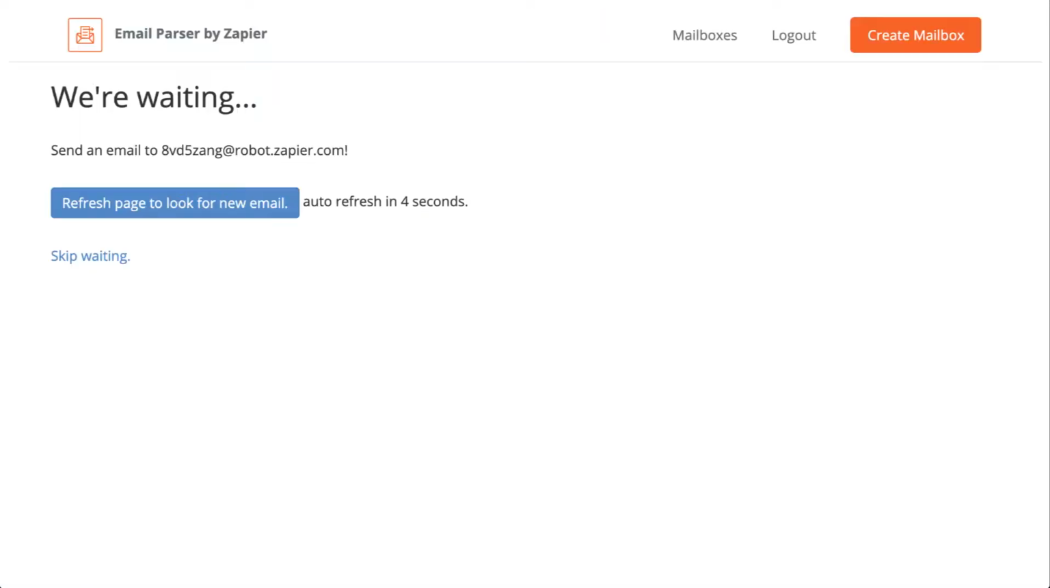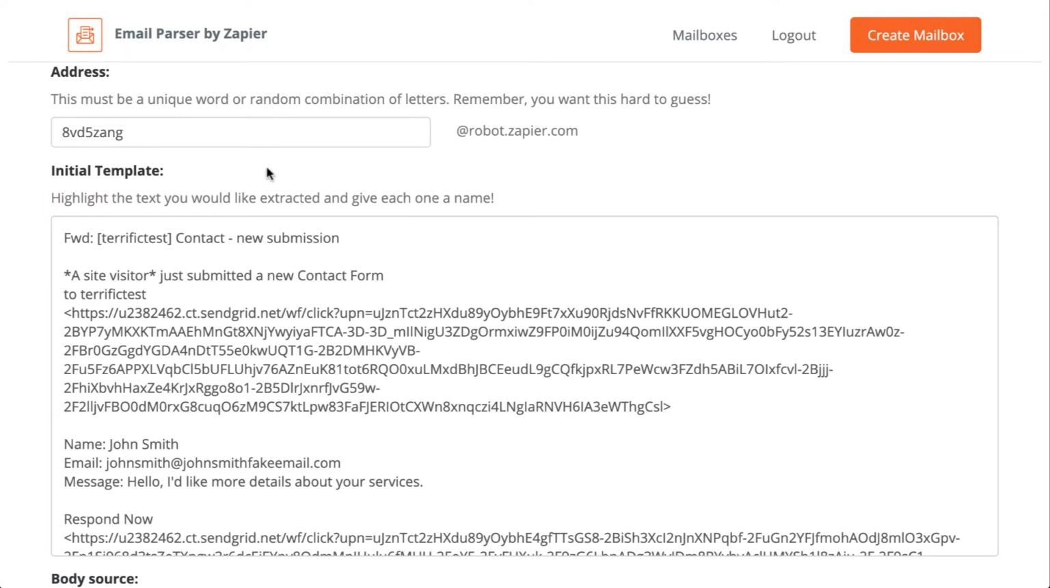And then we go back to the mailbox that we created in the email parser. And let's refresh that. Let's hope something's come through. Yay, okay, good. So we've got it. And the first thing I'm going to do before we go further is rename this so I can remember what it's for. So I'm going to call it the Wix contact form. There we go. So now we have this domain, now we have this email address that we can use, which I'll show you in the next step.